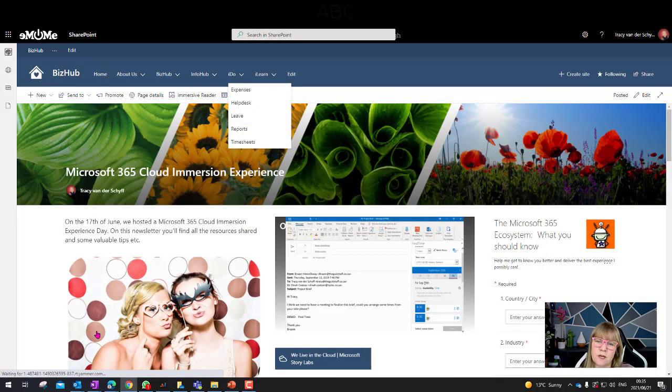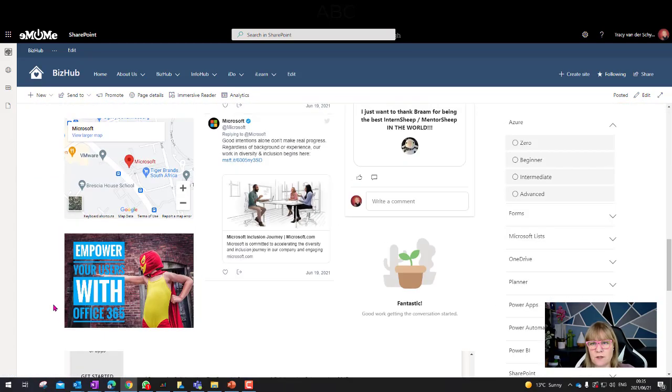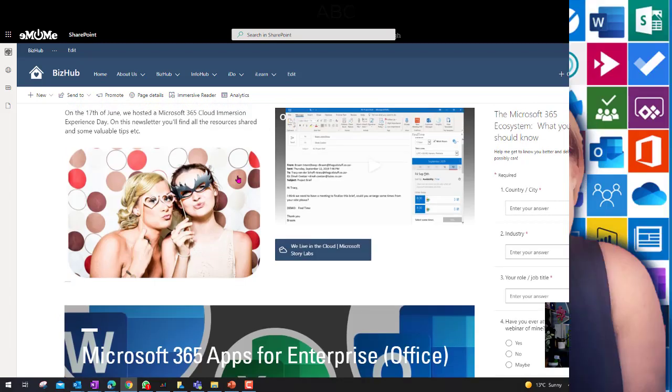Think of it as bringing all that information together that you want to share with someone. They can consume it from mobile devices as well. Of course, the web parts will wrap underneath each other.